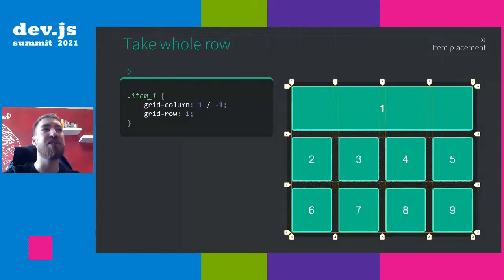And I can also say that it should span from line number 1 to line number -1, and it will give us the entire row, which is not exactly true, as we will soon see in the grid gotchas.